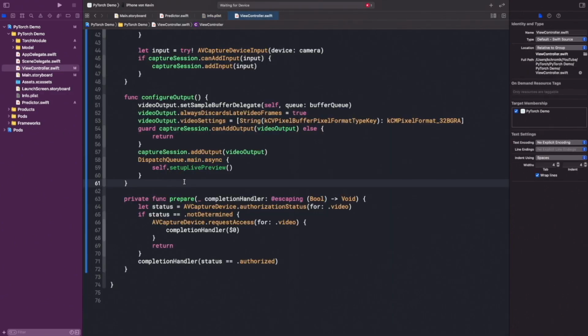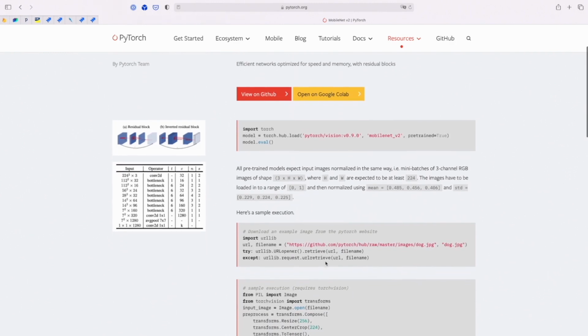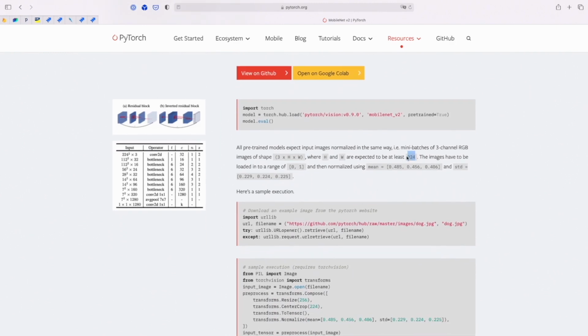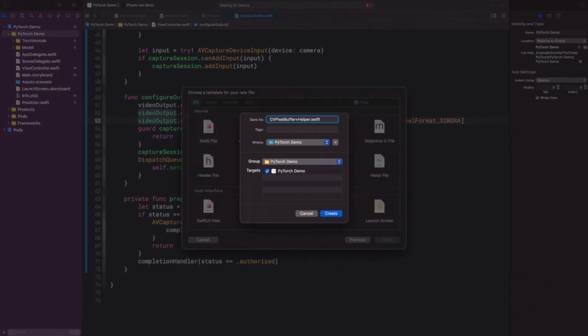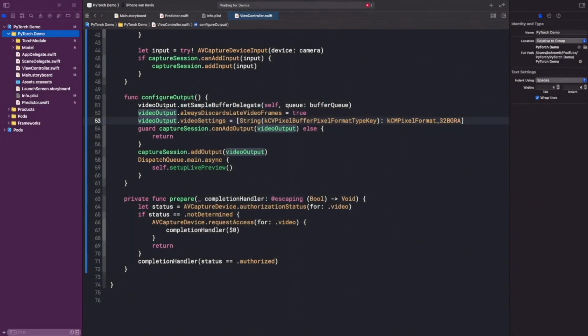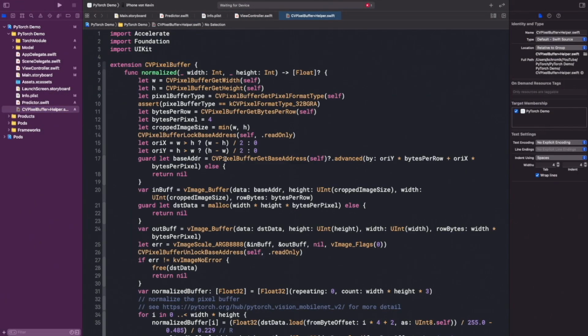PyTorch needs the image to be normalized in a specific format. Therefore, PyTorch also offers a file to normalize these images. For more details, you can also read the documentation for that. Therefore, we need to create a new Swift file. We call it pixel buffer helper. And we just copy this entire file.